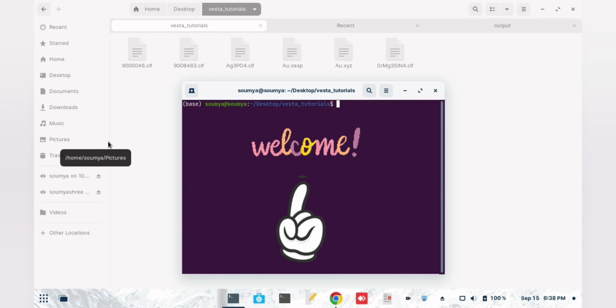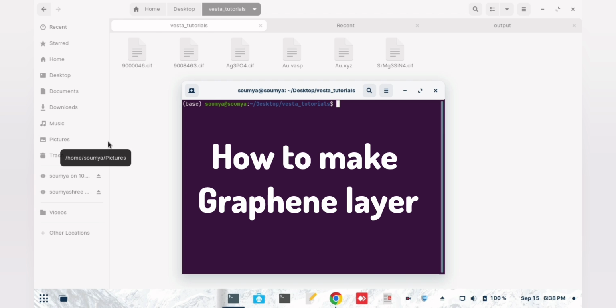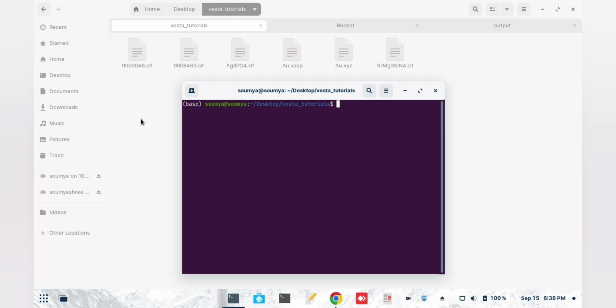So in today's video, we will see how to make a graphene monolayer from the graphite structure using Vesta software. For that we need a graphite CIF file or POSCAR file, any coordinate file you can take.